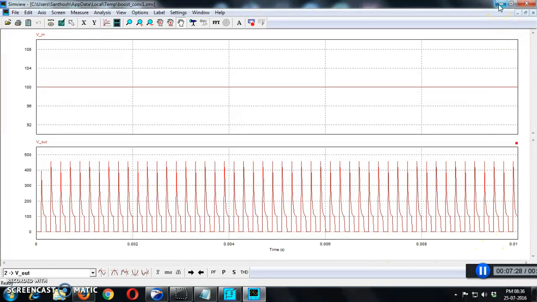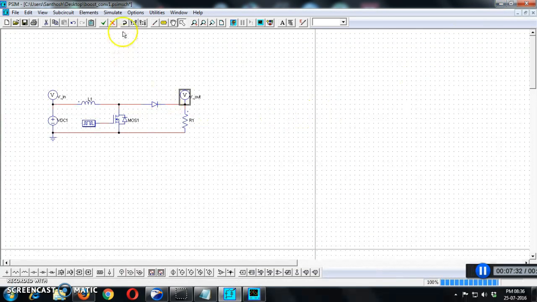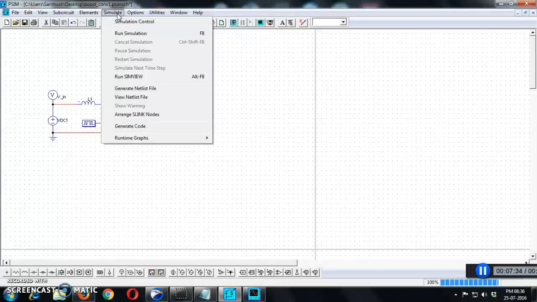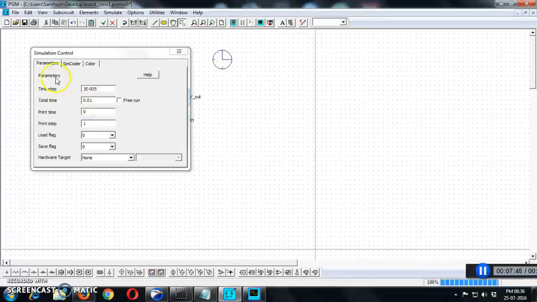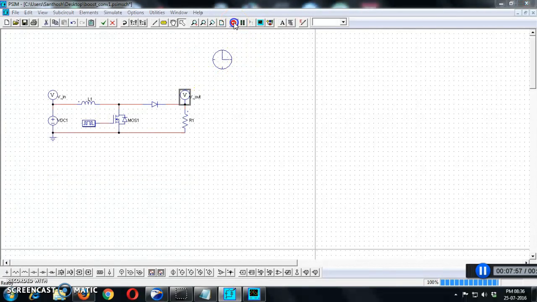I want the simulation to run for a longer time. What can I do? I go back to the main simulation window, go to simulate options, go to simulation control. You will have a separate clock based icon. Drag that into the main circuit and then click on it. It will show you a new option where you can fix the time step and the total time. I wish to increase the total time, so I'm increasing this from 1 to, let's say, 5 seconds. So I now close. Now I'm going to run it again.